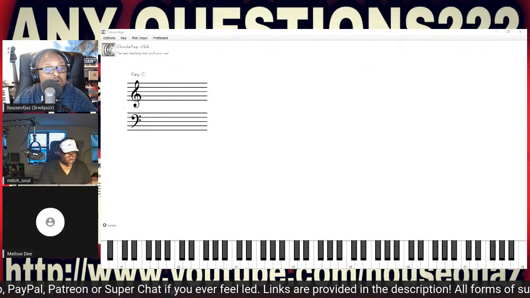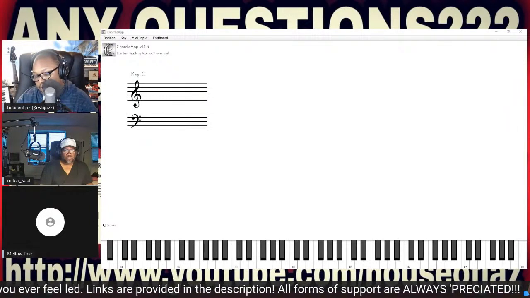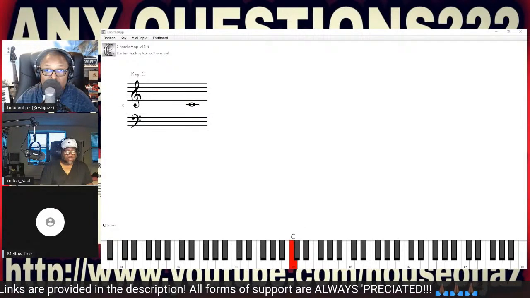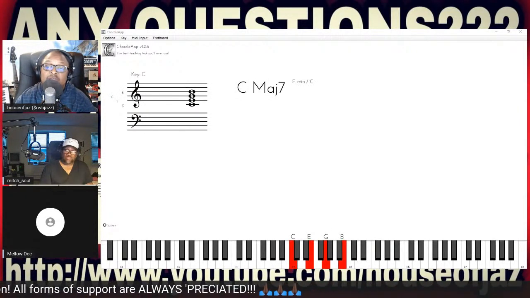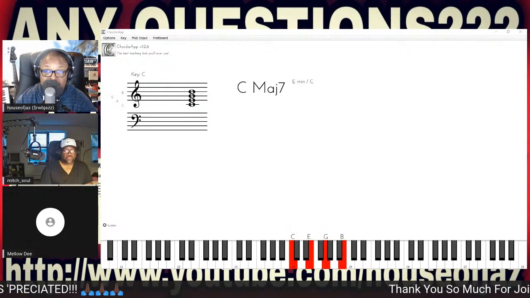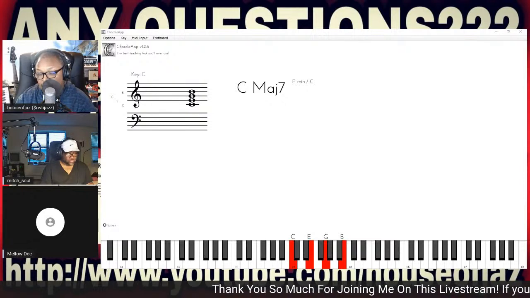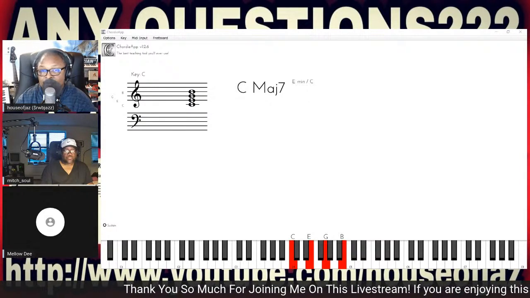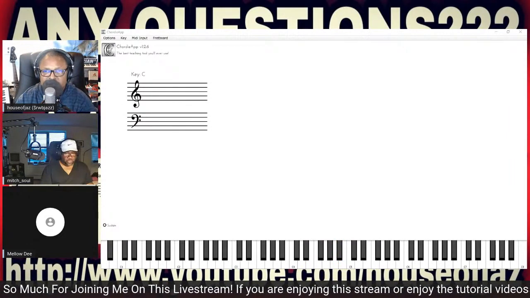Then we also looked at the C major 7 chord, which again is just playing the 1, the 3, the 5, and the 7th note. 1, 3, 5, 7, C major 7. And then we talked about minor. Now let's take the 7th away. Let's just look at C major for a second.